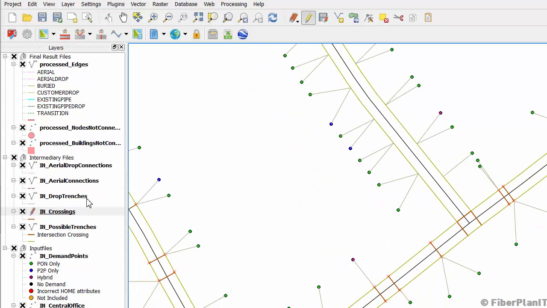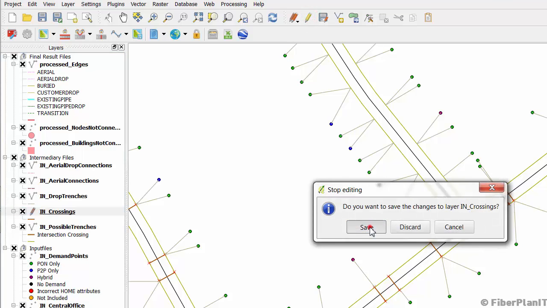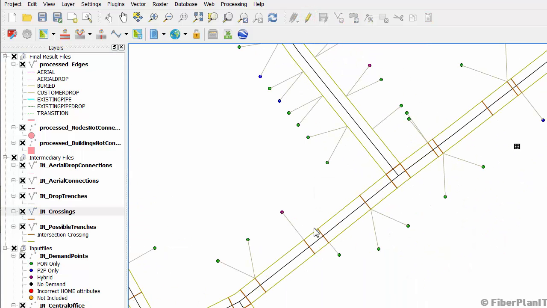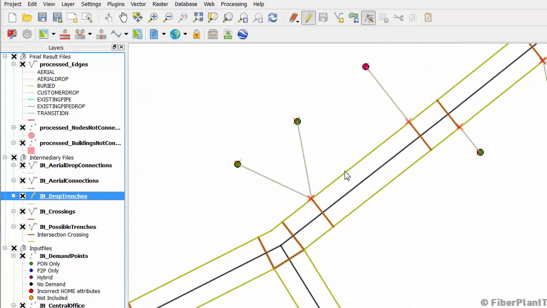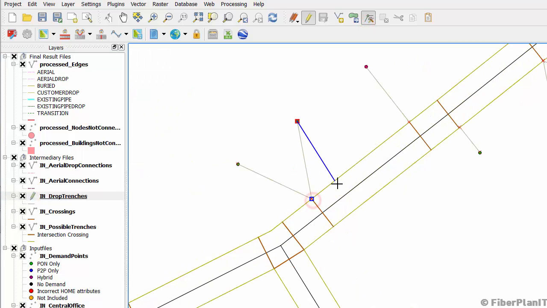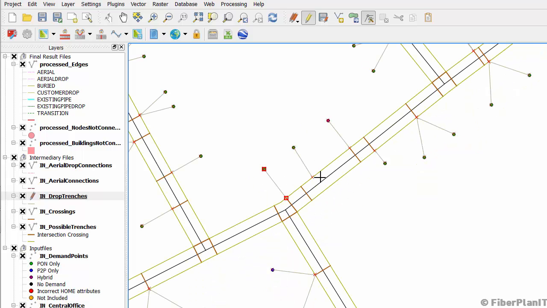The same principle holds for the other output files that are located in the Intermediary Files group. For instance, you might want to change some of the automated drop trenches. Maybe a field survey has shown that a certain drop is impractical. Let's change the shared drop point to single drop trenches. Again, select the appropriate layer and toggle its editing mode. Then, using the Node tool, we can simply move the individual trenches to our liking. Now we have manually changed the automatic output of the pre-processing steps.